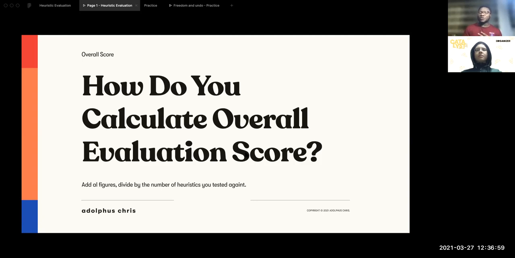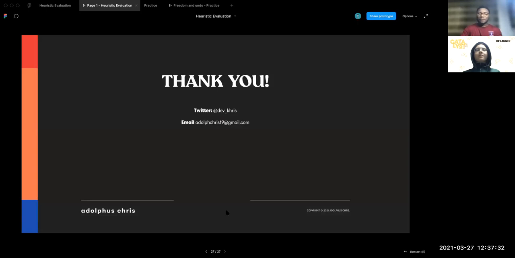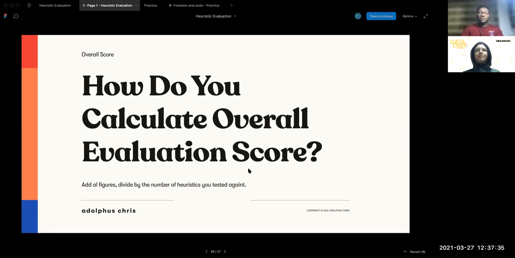So I tested 3 usability heuristics. I add together the scores for each of these 3 usability heuristics and then divide by the number of heuristics I tested for. For my findings, the first is 2, the second is 1, the third is 1, that's 4. So I divide 4 by 3 to get my overall evaluation score. And that's how you conduct your heuristic evaluation. That's all for my presentation for now.